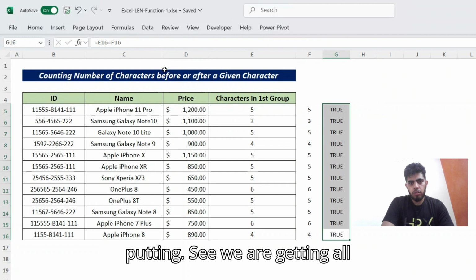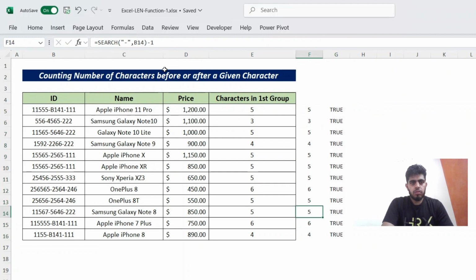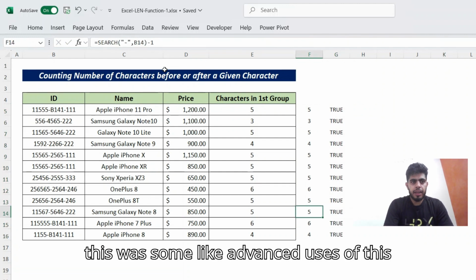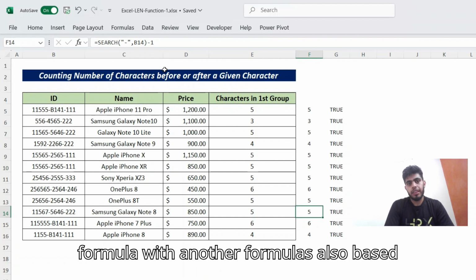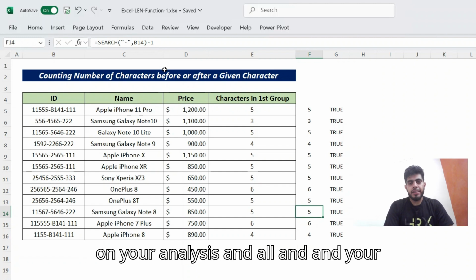See, we are getting all true and true. So this was some advanced uses of this LEN formula, guys. We can blend this formula with other formulas also, based on your analysis and your work.